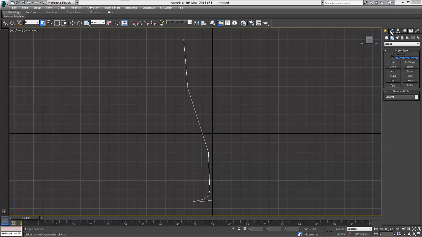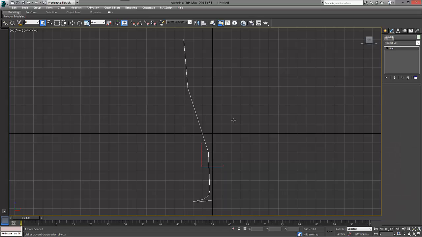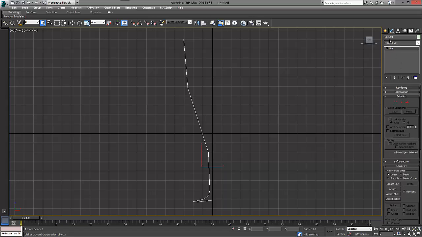I'm going to go to my modify panel. In my modify panel, you can see when I click on this that I get Line 01, and this is the name of this line. I'm going to change the name of this line to wine_glass, so I know what it is and not just Line 01 and Line 02 and all these other things. I have some type of definition of what this line actually is now.